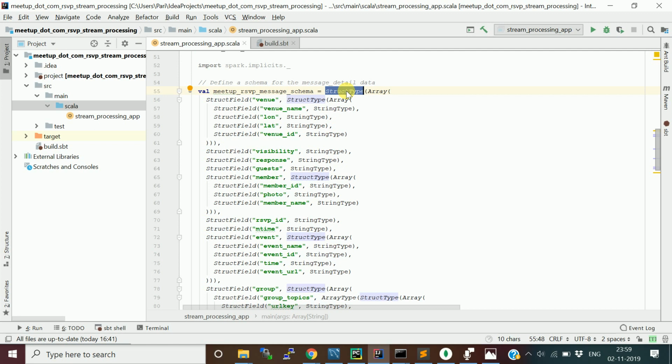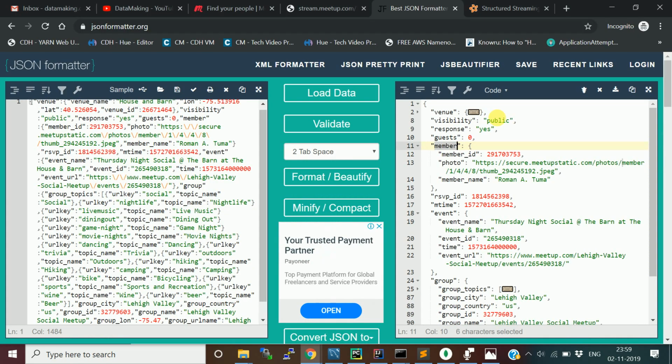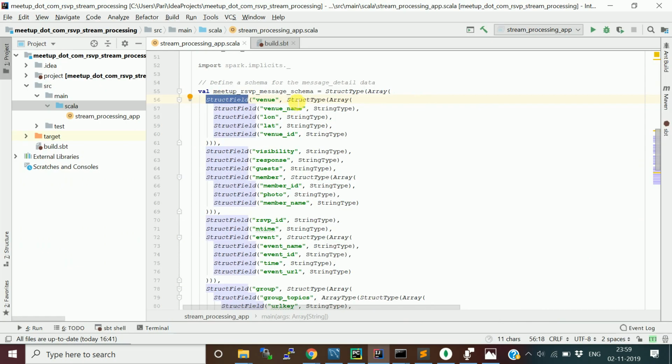It's a complex object, and it will have a field called venue. When you have a struct type, it will have an array, followed by struct fields, in which we are going to mention the fields. The first field is venue. Venue is a complex object, which is again more JSON. That's why we introduced a struct type, which again has an array, and you need to provide other fields.